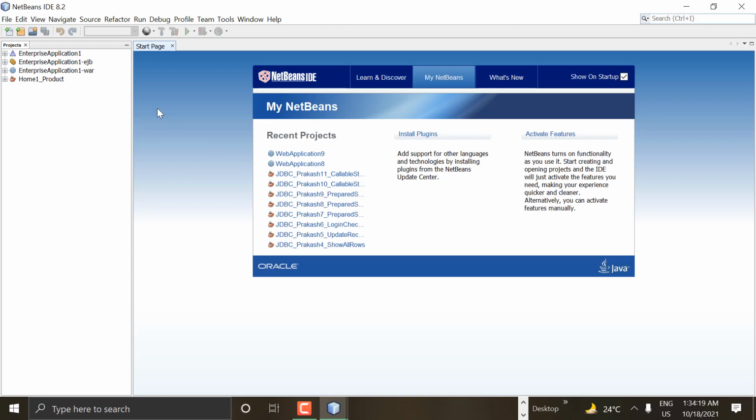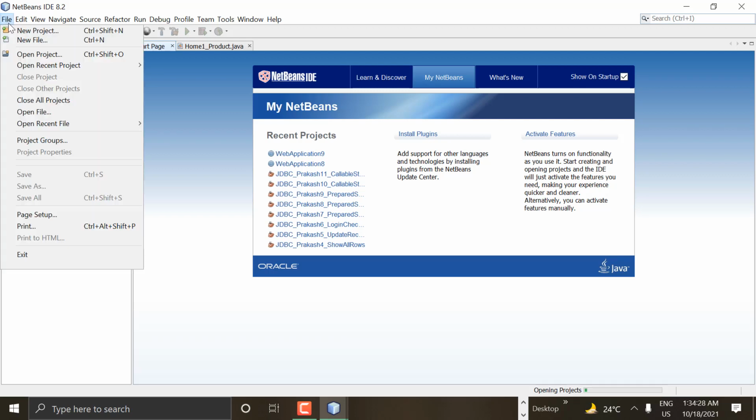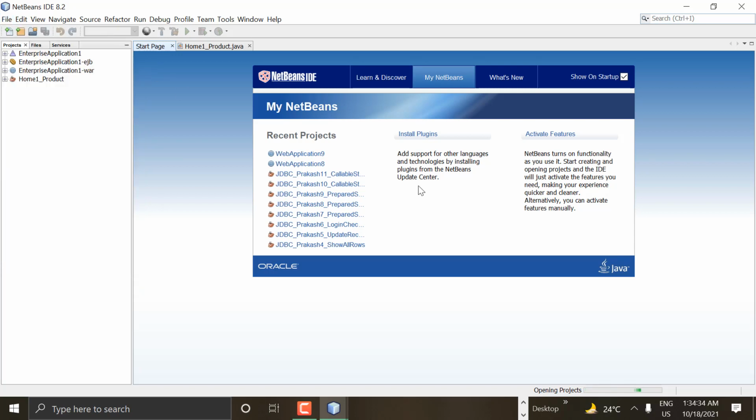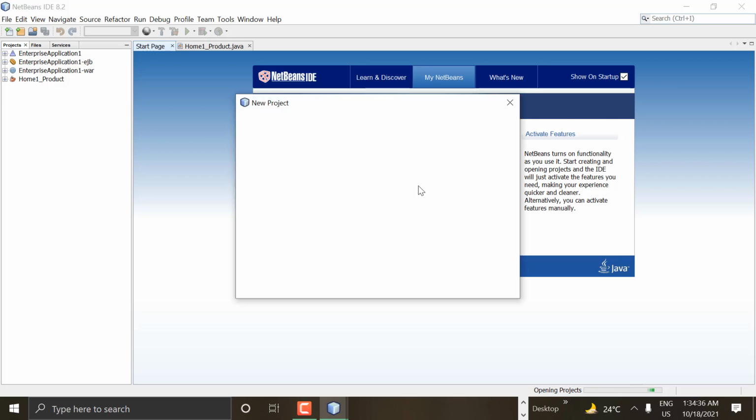Yeah, now you can see, guys, the NetBeans IDE is ready. So now we need to go to the File menu, and you can see the New Project option is available as the first option. Just click on File, New Project. It will ask you the type of project that you want to create.